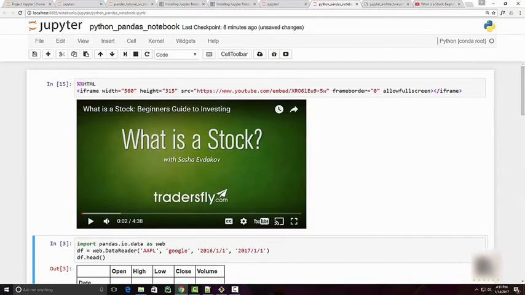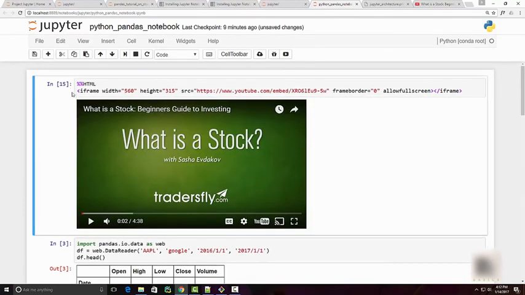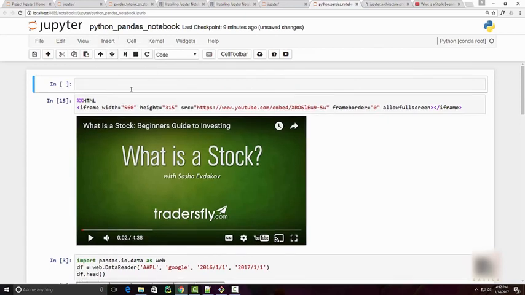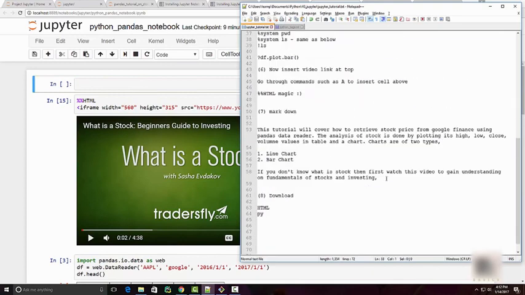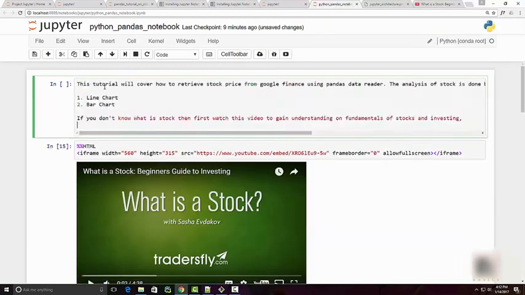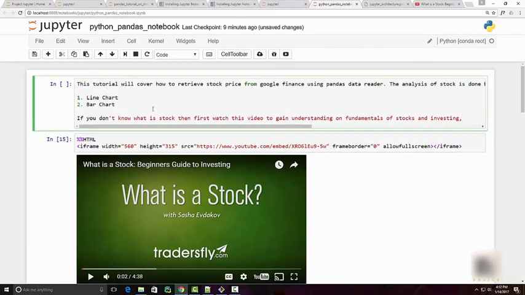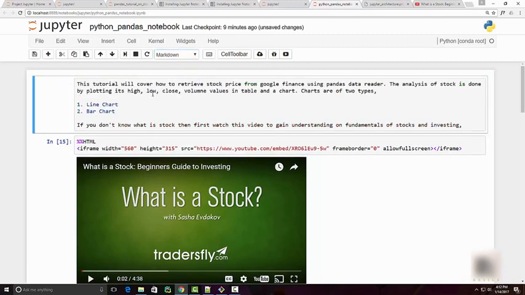Next thing I want to do is I want to have some explanatory text to explain the purpose of this tutorial. So again, I will go insert cell above, and in this particular cell I will insert some explanatory text. So I will say this. I'm just copy pasting to save time. Okay, now the type of this cell will be markdown. Okay, so now let me run this.